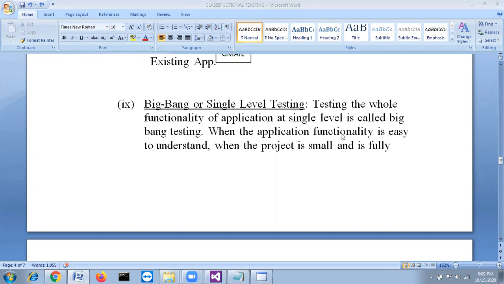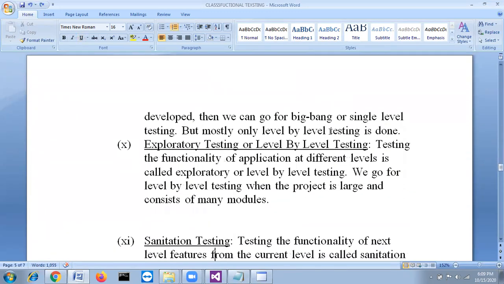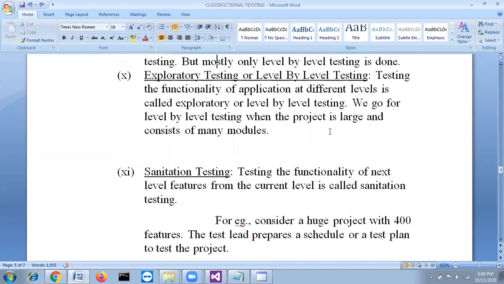Now which testing will be used more? Now this is the main testing. Exploratory, or level by level testing. Observe here.